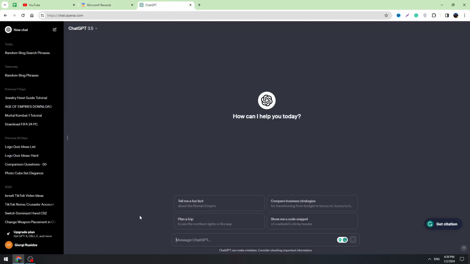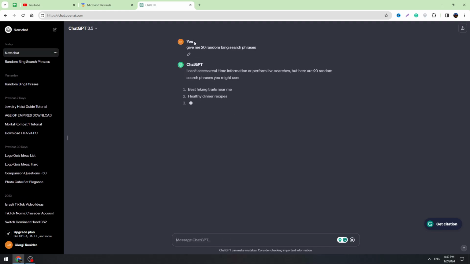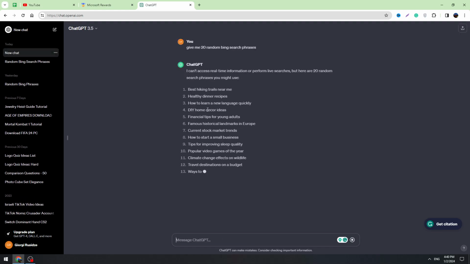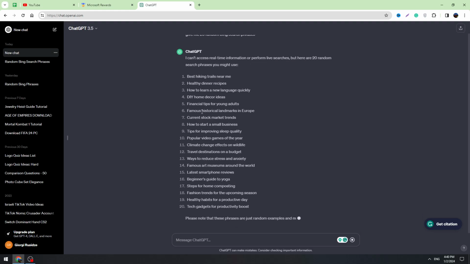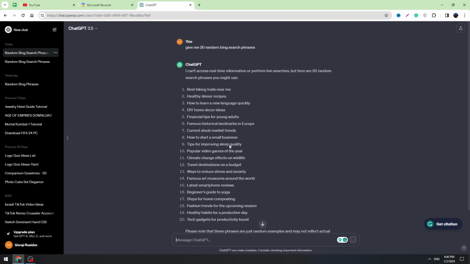You need to go to ChatGPT. If you don't have an account, you can make a free account. It's not a problem. And when you log into ChatGPT, you need to write a simple prompt inside the search. So just write give me 20 or any number, guys, it's up to you, random Bing search phrases and click enter, and you will see that ChatGPT will give you some keywords, some phrases, and we can use these phrases.